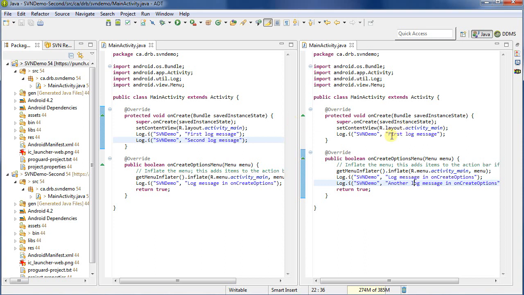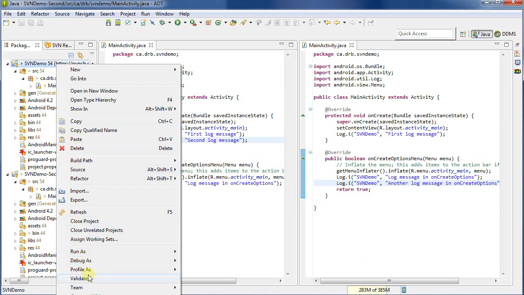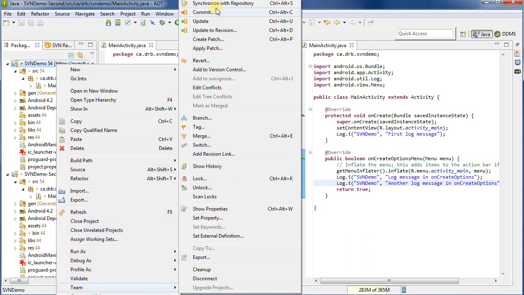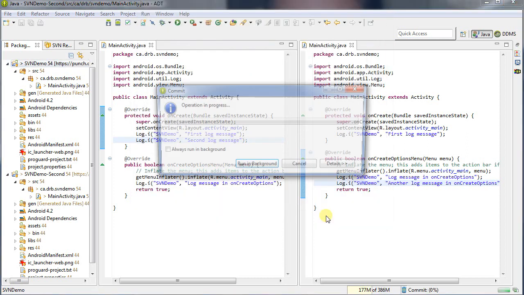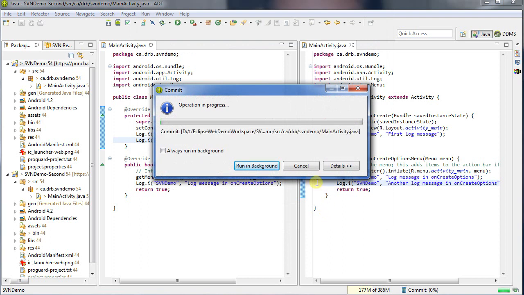Neither one has each other's change at the moment. Let's imagine that the left hand beats it, so Lefty beats the team and commits, giving it a comment, say "duplicated log message in on create." Again, I always want to give it a reasonable comment.